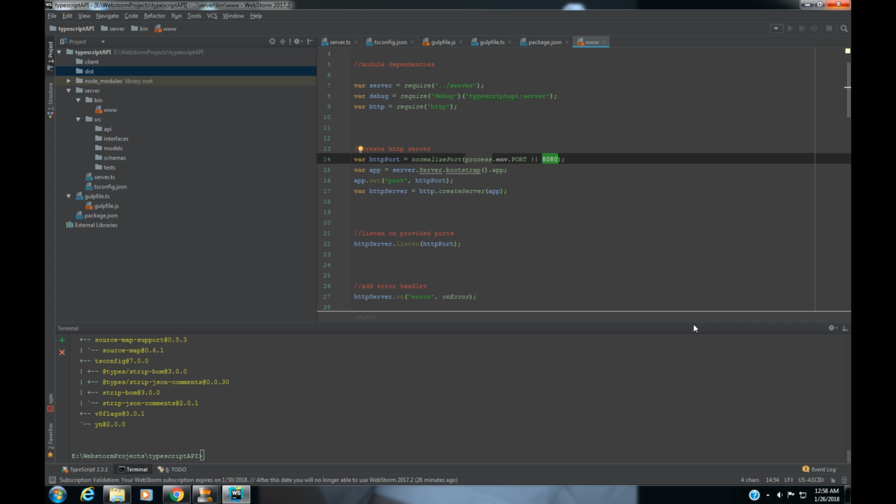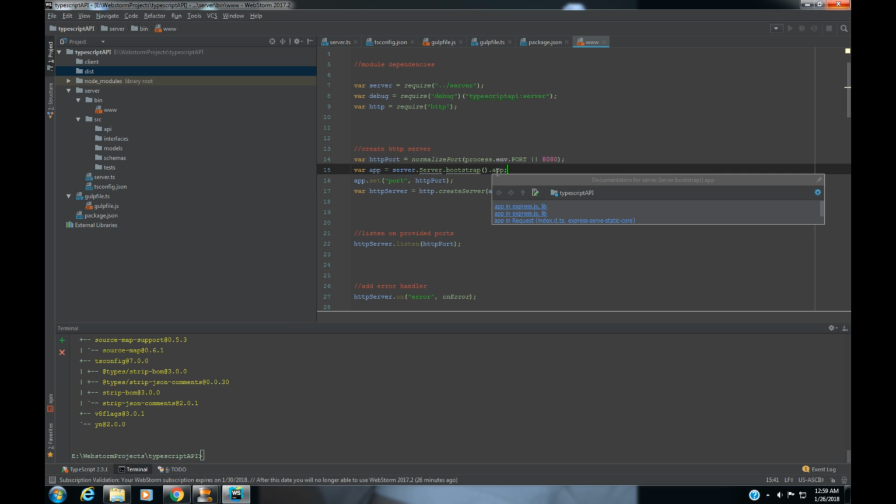So line 14 is where we're going to declare our port number. So if you have a special requirement to use a different port, like say port 3000, you can change it here at line 14, and you can type in 3000. However, for our purposes, 8080 is fine, and we can easily just use that. The next line is where we bootstrap our server. So what is bootstrapping? Well, bootstrapping comes from the term pulling yourself up by your own bootstraps.